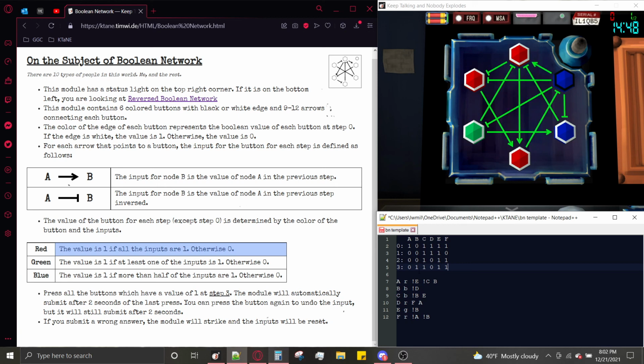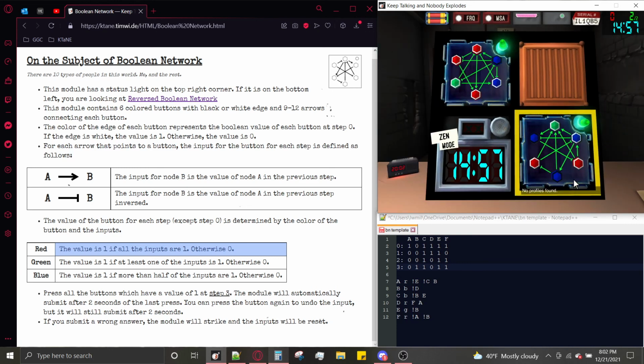So for this, we're going to submit B, C, E, F. Oops, I pressed D, pressed it again, and it's no longer submitted. And that is a solved module.